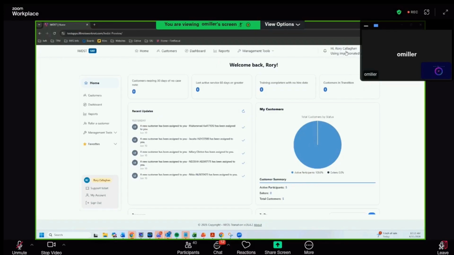So that is the homepage. You guys will not need to worry about impersonating anybody. When you log in, you're going to have the right access and roles. All you'll need to do is log into your account and click home, and you'll see everything that you need to see.